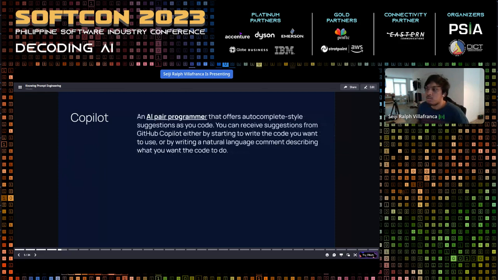For the people who don't know what Copilot is, from Google, it's an AI pair programmer that offers autocomplete-style suggestions as you code. You can receive suggestions from GitHub Copilot by starting to write the code you want to use. In summary, it's a generative tool. It provides code coming from your comments or the functions you type. It's simply for auto-completion, but of course it's not just auto-completion. It's an AI, a generative tool that generates code based on the context of what you write or give in your code.